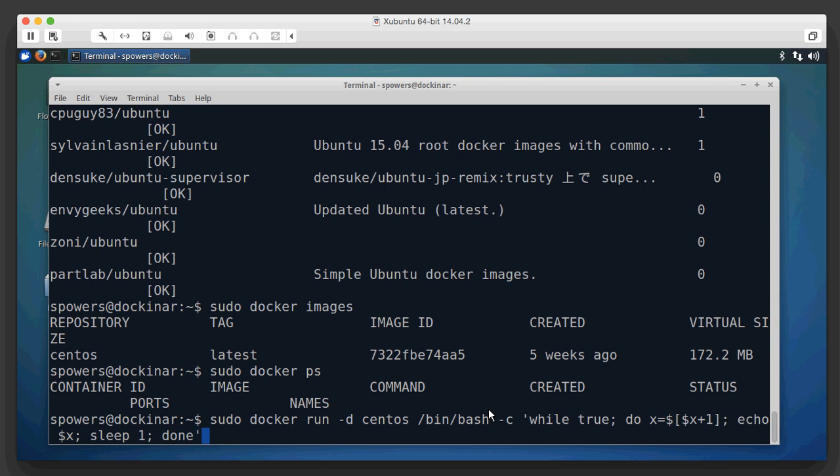Okay, so this is all typed out. What's going to happen is inside our CentOS container, it's going to be doing a while true do loop. And all this loop does is count from 1 to infinity. It just goes 1, 2, 3, 4. So that's my entire application that we're Dockerizing right now.